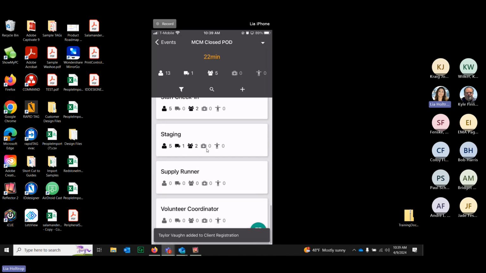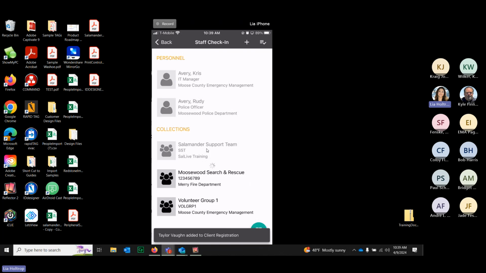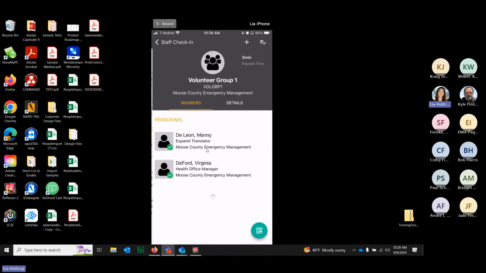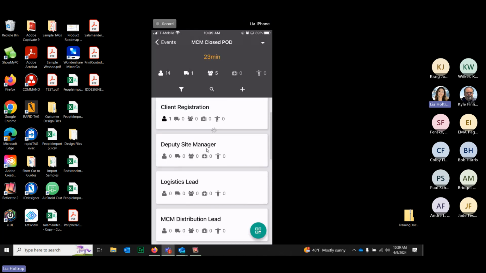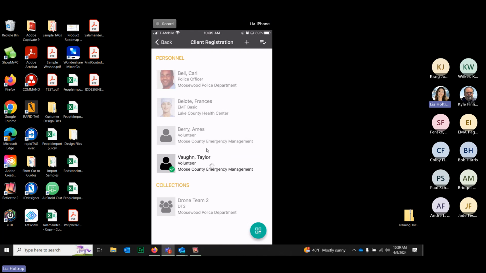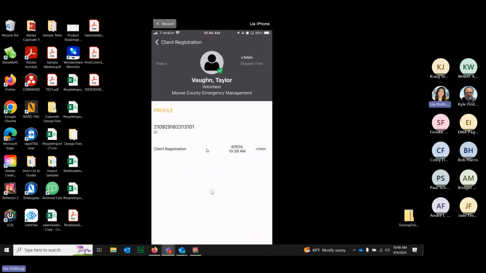Okay. So if I go to the staff check-in, I look at Volunteer Group 1, she is no longer listed in there. You see that? And she's been activated in client registration. So if I scroll up to client registration, there she is, Taylor Vaughn. If I look at her history, tapping her name, you'll see it, client registration. It's as if she was never part of that plan, okay? Because we chose to ignore that plan.